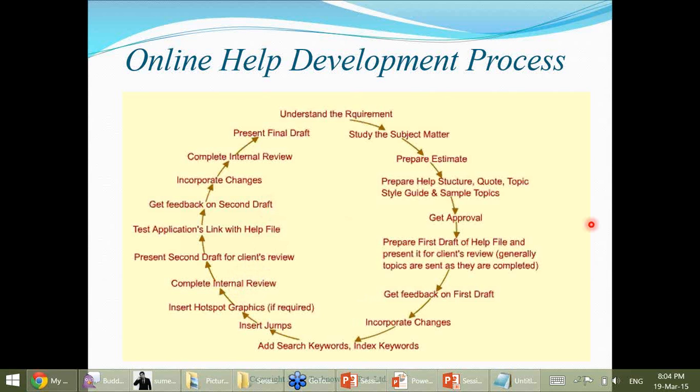If you are on a create or a new file dialog box, if you click the help button, the topic that opens should tell you how to create a new document. That's called context sensitive help. The context sensitivity depends on how well you map the application with the help. So get the feedback on the second draft, incorporate changes, complete your review, and then deliver your final help file. Once again, I'll freeze on this slide so that you can write down the points and the entire diagram.